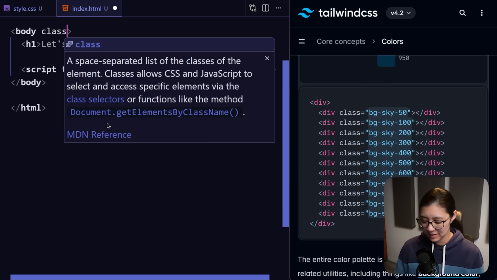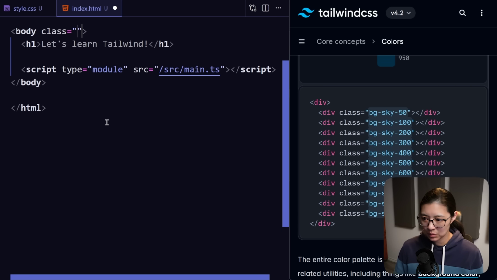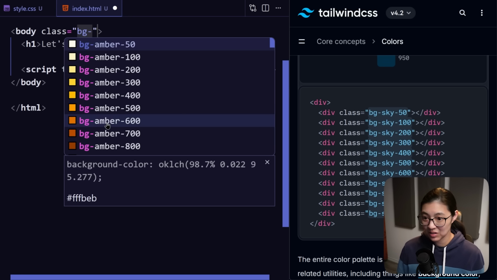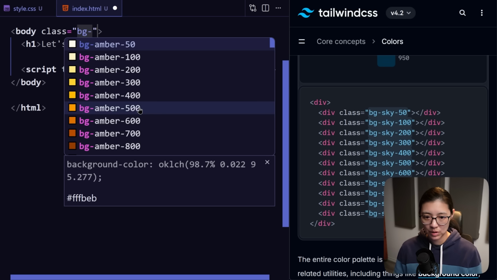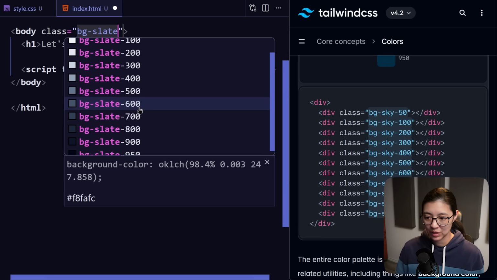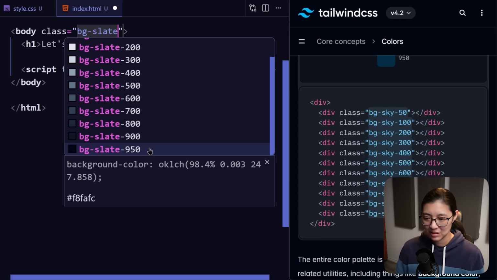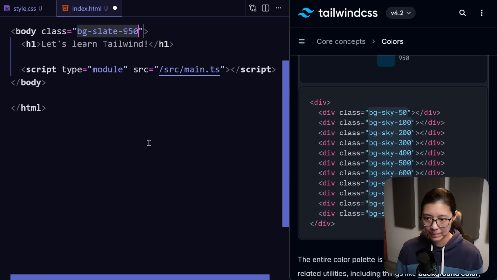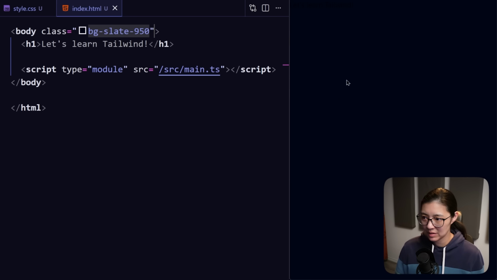And I'll add a class. And in the class, we'll say bg dash, and you can see that the Tailwind autocomplete is working because of that extension that we have working. So it's really helpful, especially for colors, because you can see the different color swatches. So bg-slate-950 is what we want. So now let's save that. Let's go back to our website. And now we can see that the background is indeed very dark.